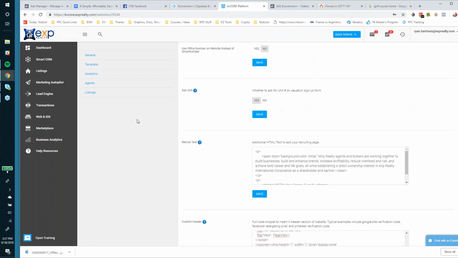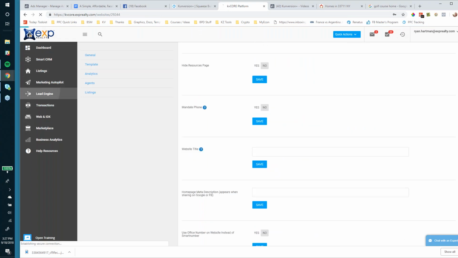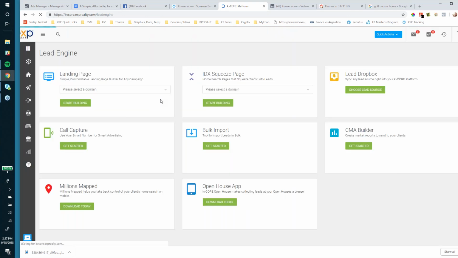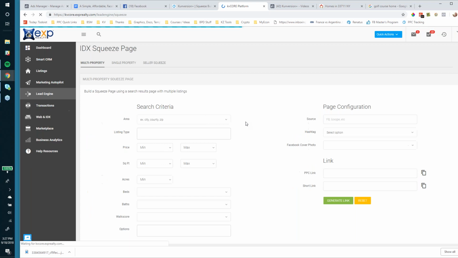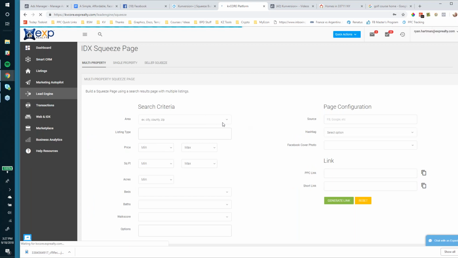I'm not actually sure I'll be able to do that, but I'll go into KV Core. I'll go into Lead Engine. This is how to do it in KV Core. I'll go to IDX Squeeze page. That motivated sellers one, the way that I get that list is by typing motivated as a keyword. And can't remember if I'm going to be able to do that actually from the back end here.